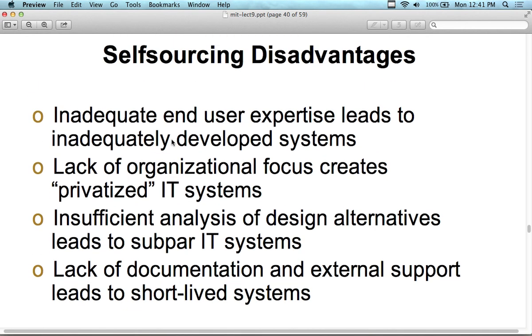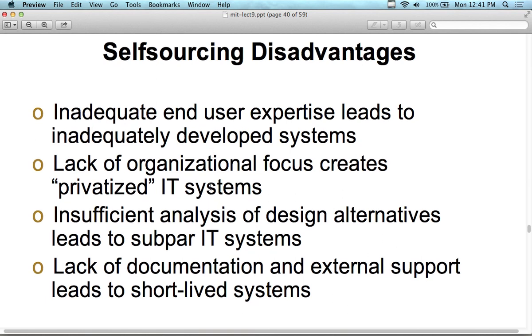Duct tape, super glue. The self-sourcing disadvantage may not necessarily be the appropriate fix for the problem. Lack of organizational focus creates a privatized IT system where they're not doing anything for anybody else anymore because everybody's doing their own thing. Everyone's using the duct tape and the super glue, so the mechanics have nothing to do. They're just private and doing whatever it is that they're doing. Who knows what they're doing at this point? They're working on other systems.